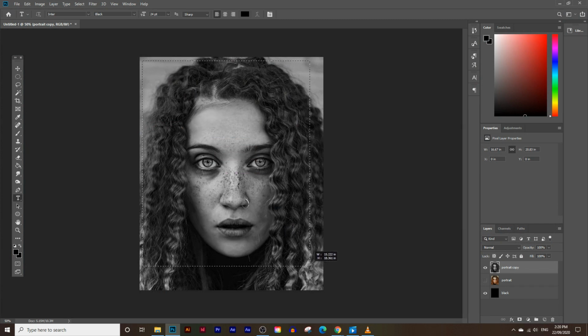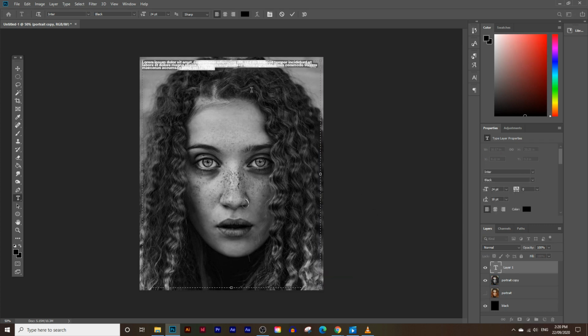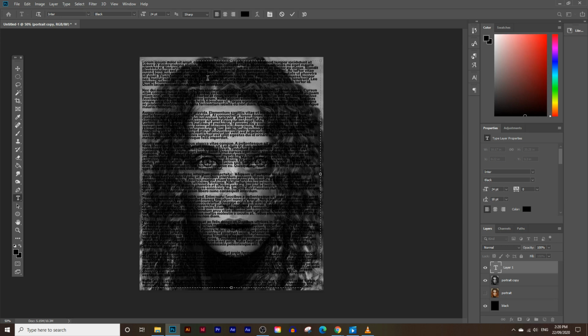So don't just click, you have to click and drag and just draw a square just over the image. And this is the text so far. So we're just going to paste in the text that we just copied. Photoshop will automatically put in some text in there, but that's not the text that we want. So I'm just going to press Control V or Command V if you're on a Mac, and there's the text.